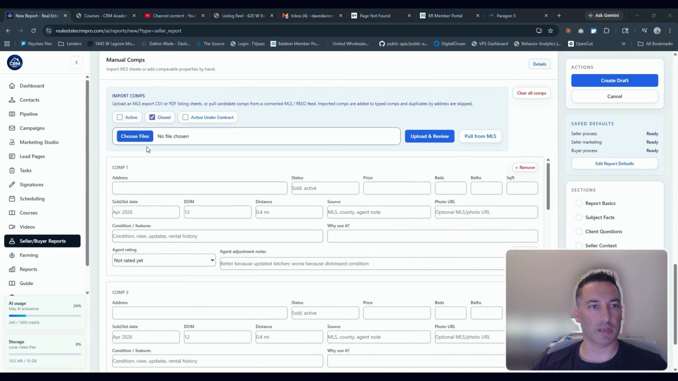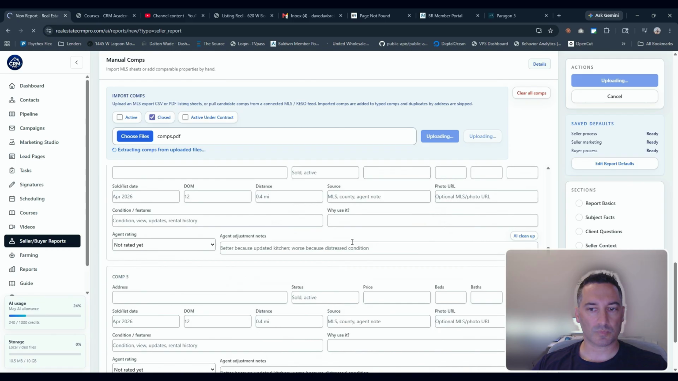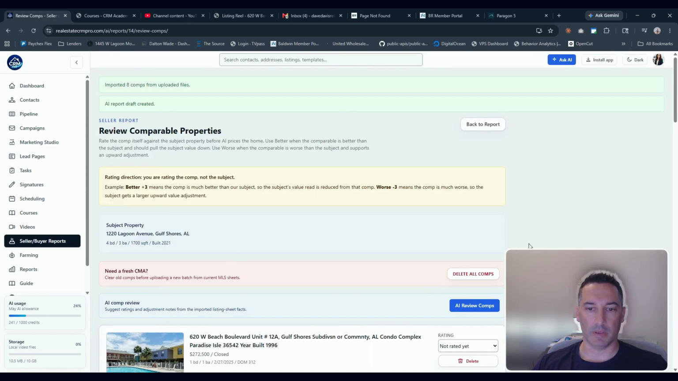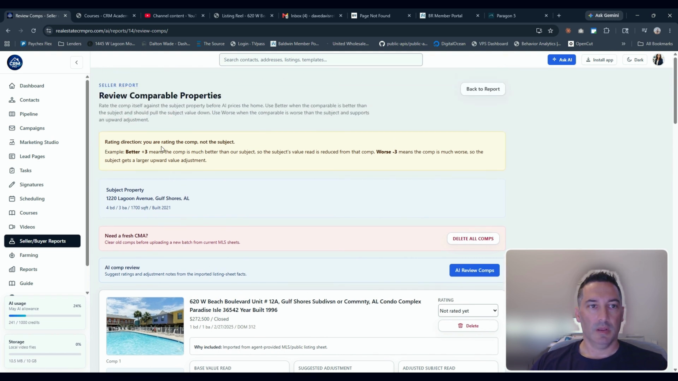So let's just do this real quick. I'm going to pull a choose comps file here and just load this in. Upload and review. So it's going to look through all these comps that I had in here, and this might take a minute because I think I had like 8 or 9 of them in this file. So it's extracting the comps and uploading the files. So we'll go through all that, and then photos. Oh, okay, here it is. Here are my comps. Okay.